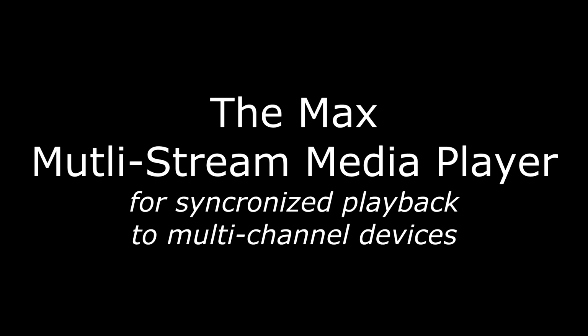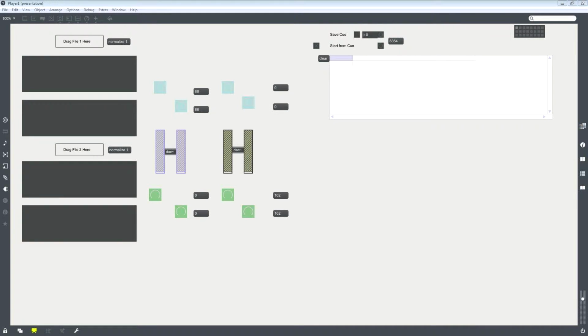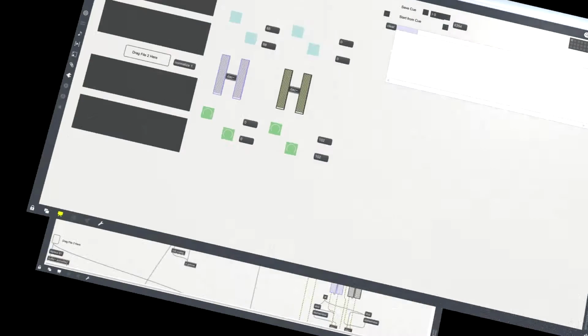Hi, this is Chris Boyd, and this is my Max2 project, the Max Multi-Stream Media Player. The purpose of the patch is to be able to play back two stereo sound files in sync to two separate output devices, either for quadraphonic playback or stereo playback with ClickTrack, without having to use a cumbersome digital audio workstation. To use the patch, the operator drags separate stereo sound files to one of two drag-and-drop destinations.